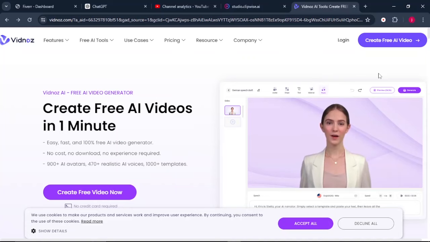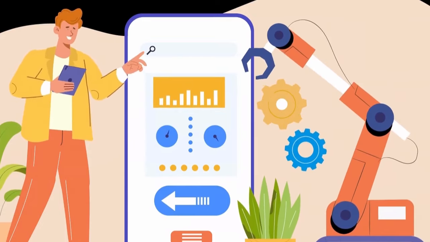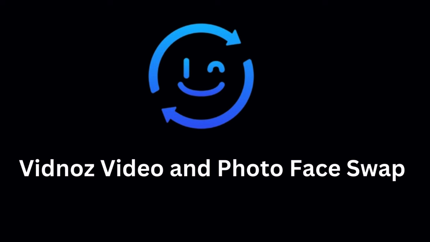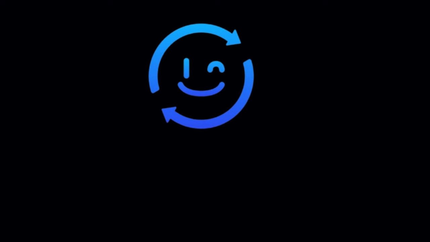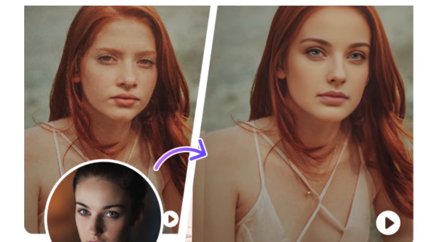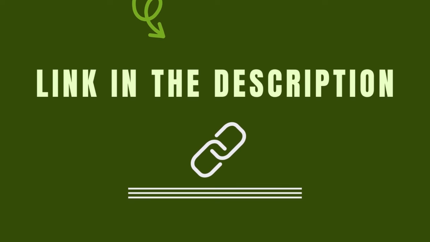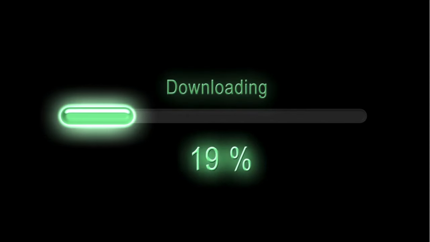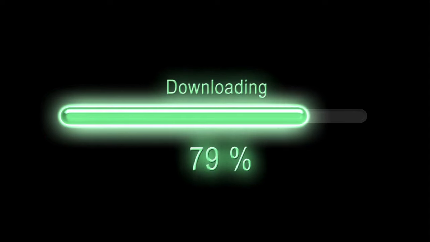So Vidnoz has just launched a new app called Vidnoz Video and Photo Face Swap. This tool helps you merge any face in photos and videos, which simply means you can become anyone you feel like becoming through face swapping. I will leave the link to that app in the video description so that you can try it out all by yourself.